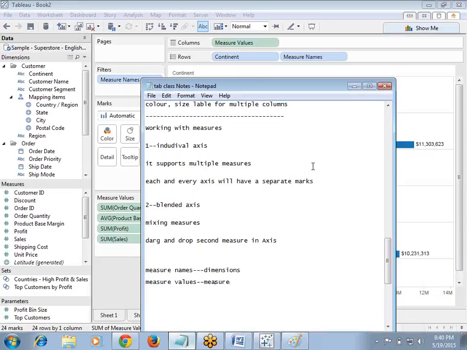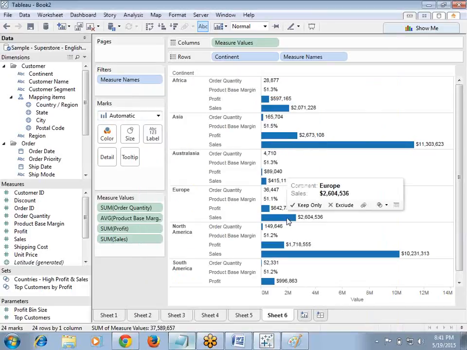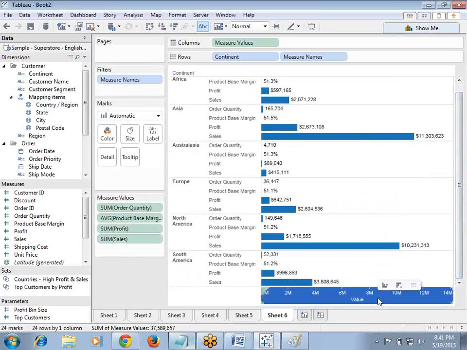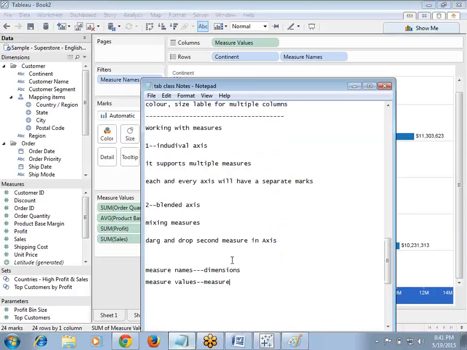Like sales, profit, order, quantity, all these come under this, because we have mixed up all the measures. Here if you notice, you can see only one axis, because we have mixed up all the measures. That is the reason we see only one axis. One axis means how many mark cards? Here we have only one mark card. The blended axis will always have a single axis.